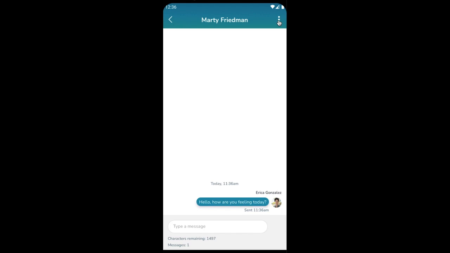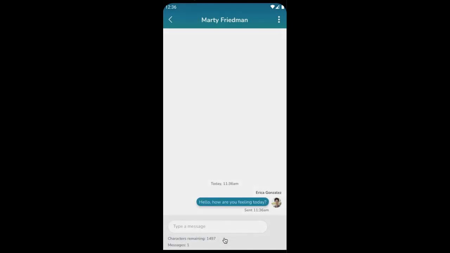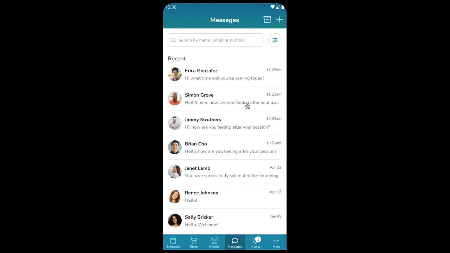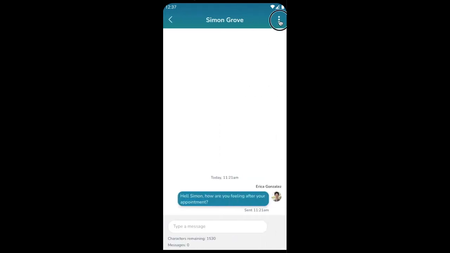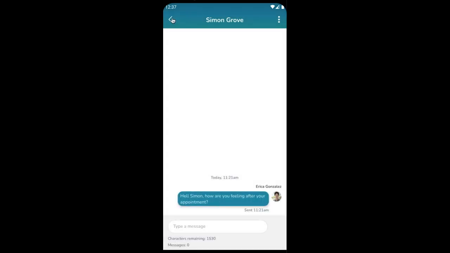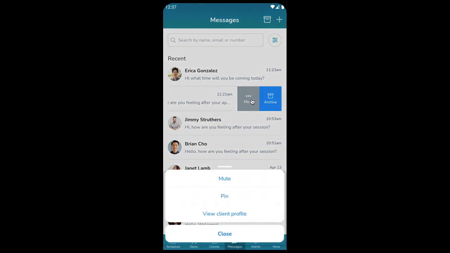If we see here within a client conversation, on the top right I have the three dot icon and I'm able to select to mute the conversation, pin, or view the client profile. So I'm going to go over that right now. If I go back, within all my client conversations, I can go into the client conversation and see the sub selections here. I can also swipe to the left on a conversation in my inbox. If I select more, I'm able to select from here as well. So let's go into that.